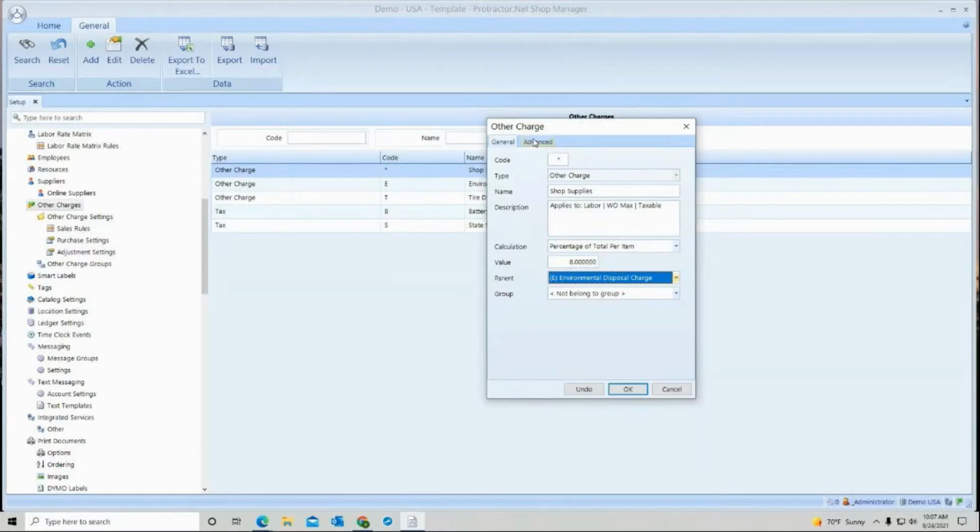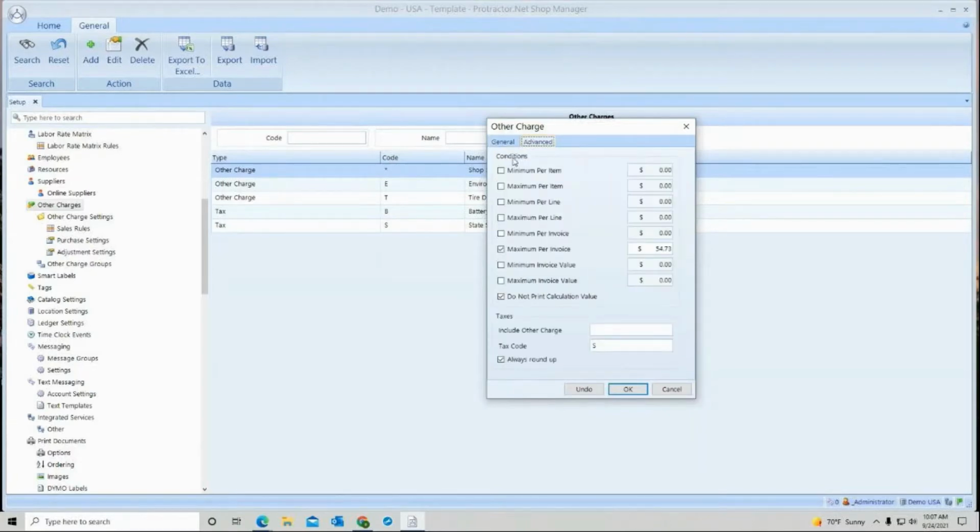The Advanced tab has extra conditions that you can utilize for these charges. You can have a minimum per item, a maximum per item. So even though I'm applying this per item, I can come here and say I want a minimum amount charged on that particular item, or a maximum. I can do it per line item. I can do a minimum per invoice, a maximum per invoice. So you notice this one here, we have a maximum of $54.73, so it won't charge any more than that.